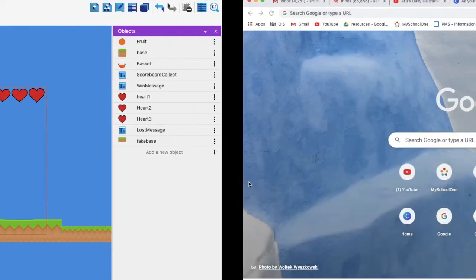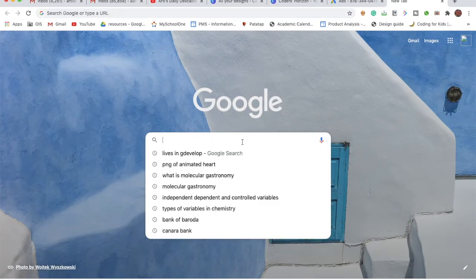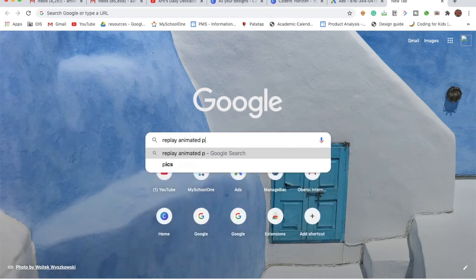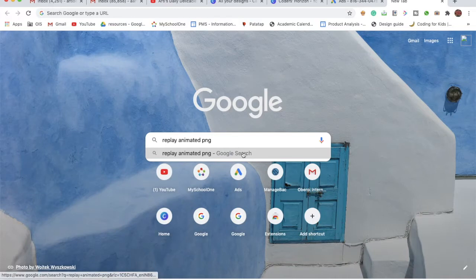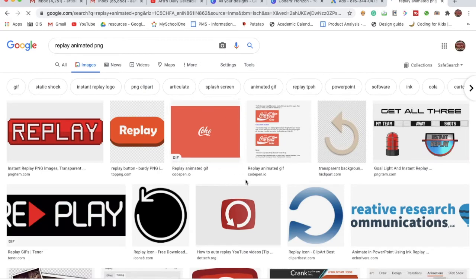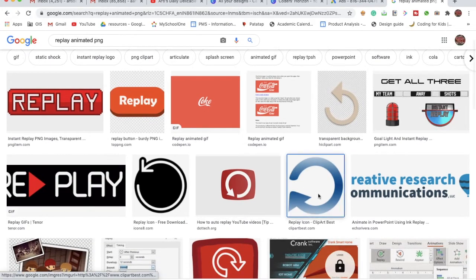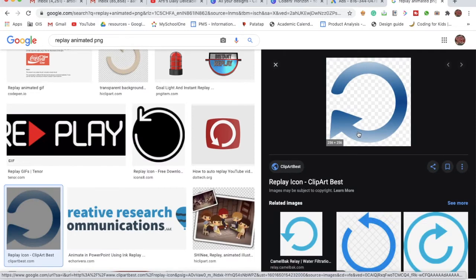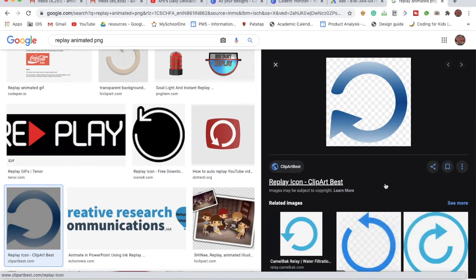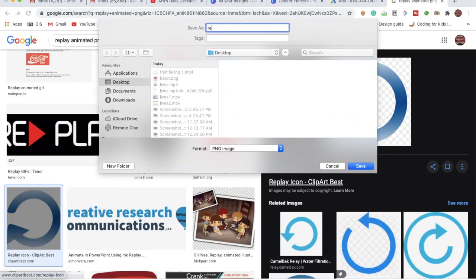So I'm going to download, just take pictures. Replay, animated PNG pictures, and let's see what the search gives us. Images, okay, not bad. What do you think about this? If this is PNG, I'm taking it. Yes, it is PNG, so I'm going to save this. I have already explained in the previous tutorial how to check whether the given file is an actual PNG file or not. So I'm going to save it as replay.